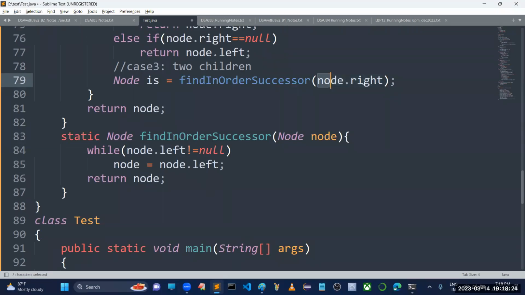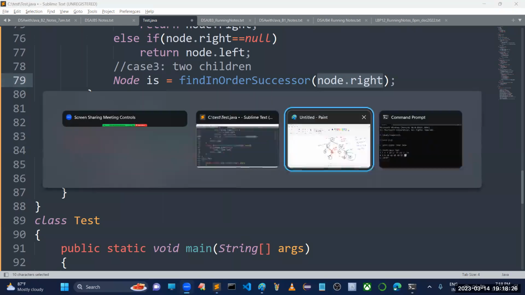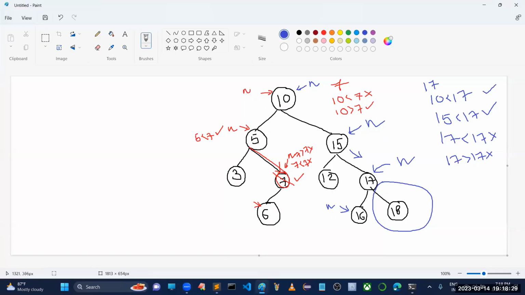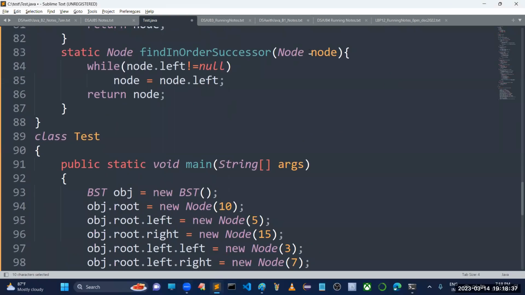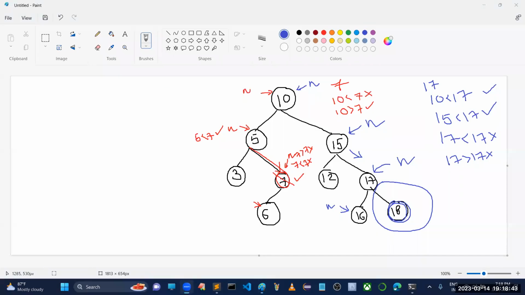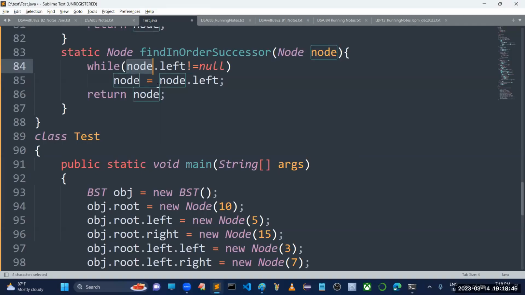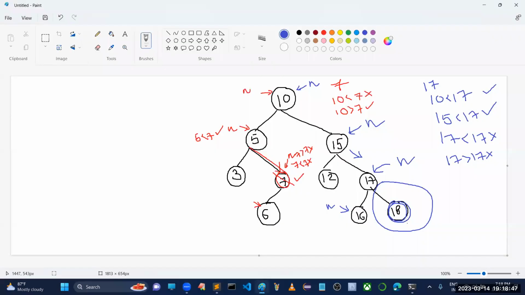No. Node dot right we are passing. So what is node dot right? This is the node. Its right node is nothing but 18. So now what will happen? That 18 node is going to be passed as an input. Is 18's left node equal to null? Yes, here 18's left node is not there. So it is going to return the node itself. Which node will be returned?